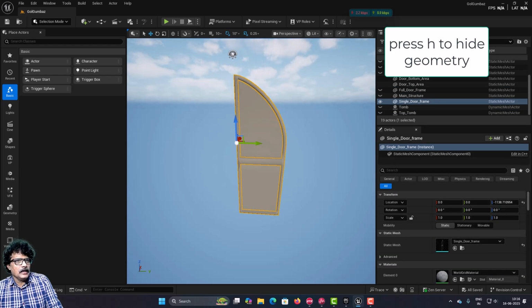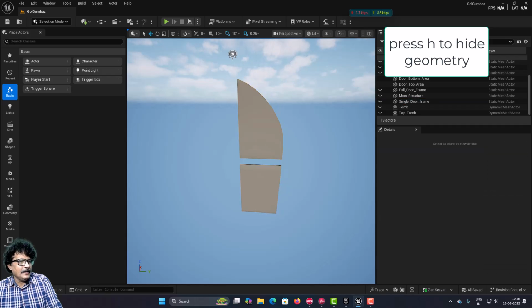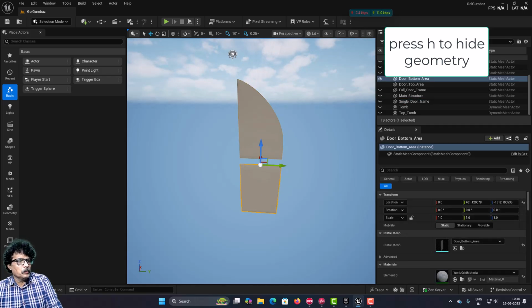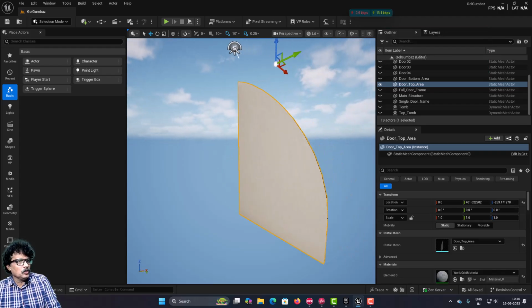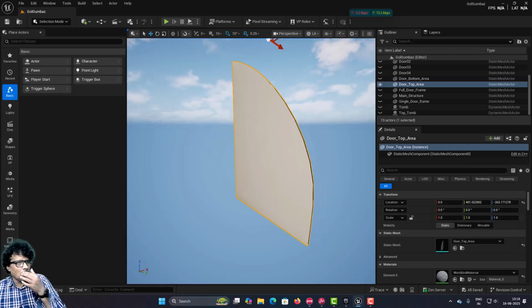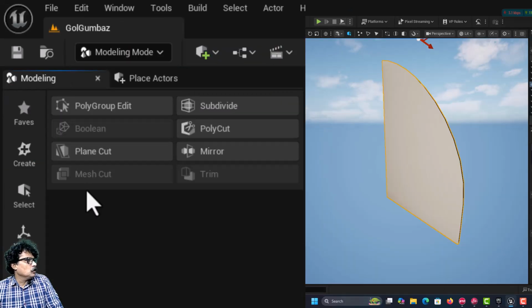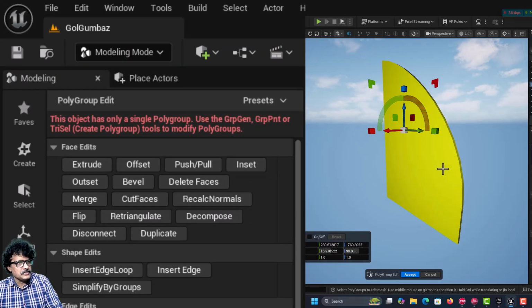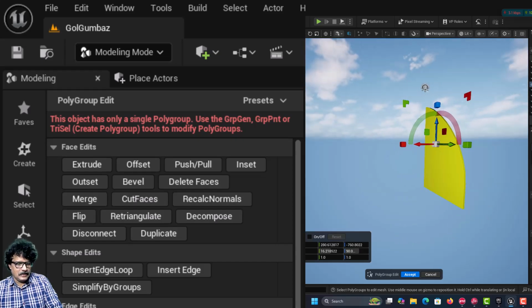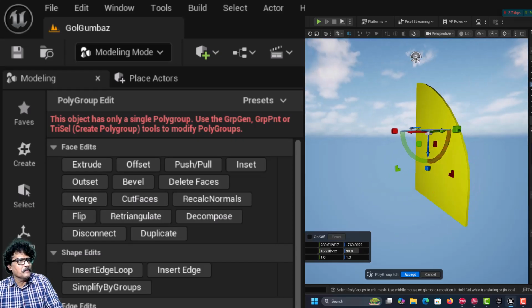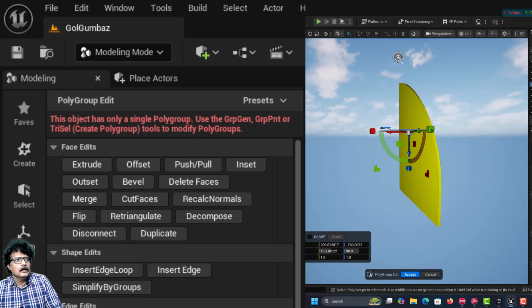I will also select this single door frame and hide it. I will select this door bottom area, press H to hide it, and I have only this door top area. Right now in this door top area, if I want to extrude or do any job, if I come into modeling polygroup edit and select it, you can now see that the entire model gets selected and I am unable to select only face, edges or the vertices.